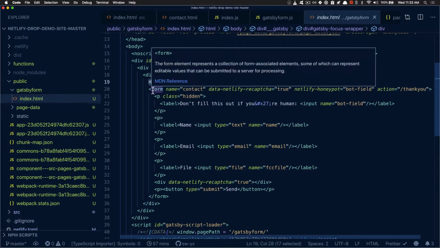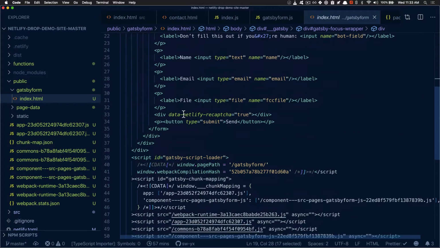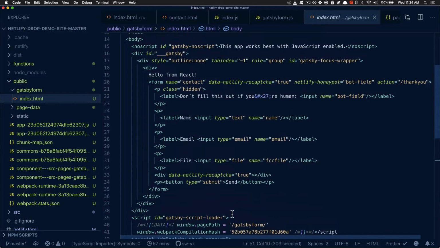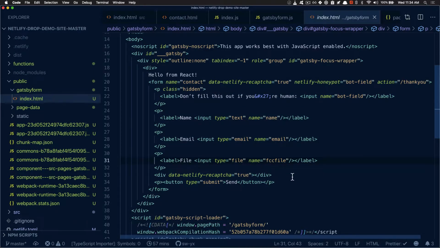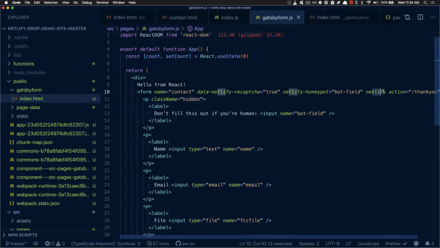But it doesn't have the React code because that will be hydrated later. And then it's got this form. It's got all the right fields except for one, which is going to cause you no amount of annoyance until you figure it out. So I'm here to save you that time, which is it's got the reCAPTCHA field, it's got the honeypot field, it's got the action field, but it doesn't have the Netlify field. It's right over here.